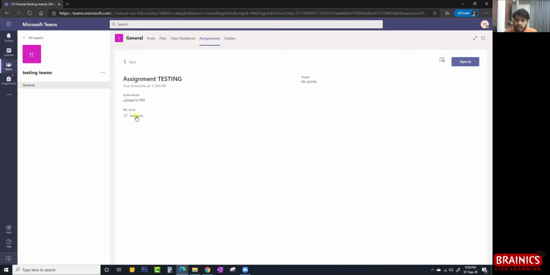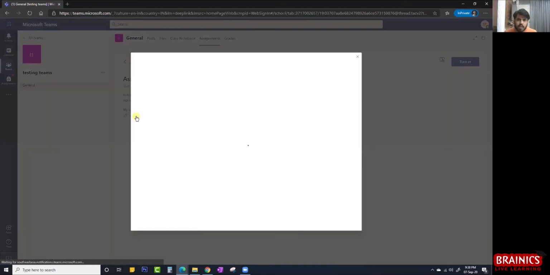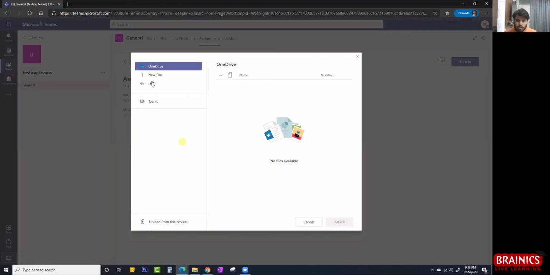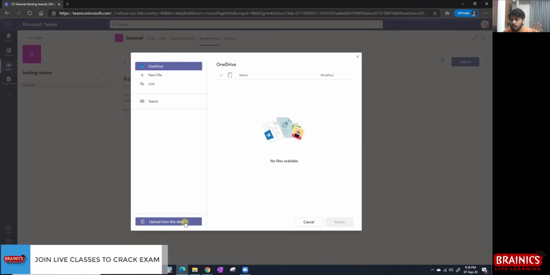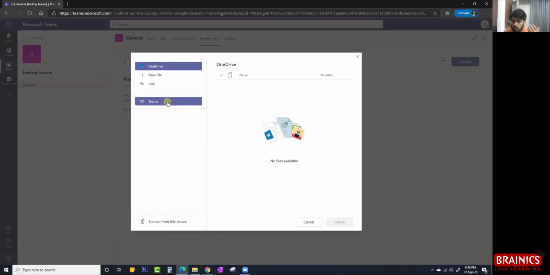So I'll add my work. And where is my work? My work is in the download folder, which I recently downloaded. So I'll click on add work. Now you can see it is showing multiple functions, but beneath you can see upload from this device, which means upload from your PC, because the file has been saved in the download folder on my PC. You can create a new file, upload a link, upload from the files section of this team, or upload from OneDrive. I will only discuss how to upload a file directly, so I'll click upload from this device.